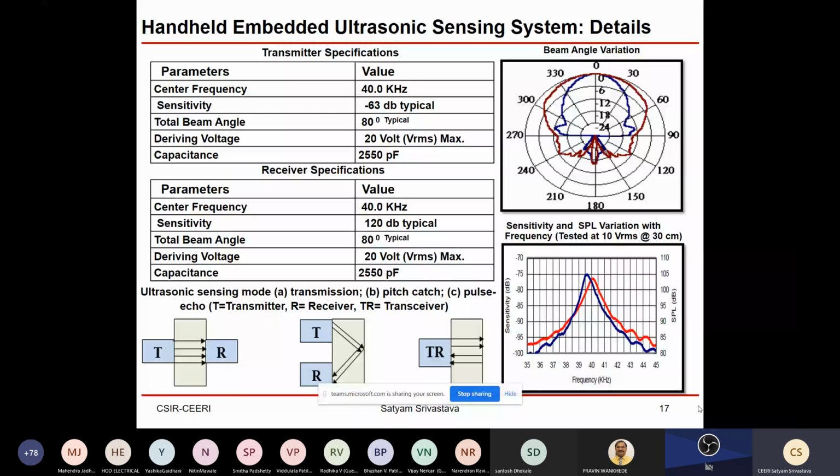There are multiple modes in the literature which we can use to fix the transmitter and receiver. You can see there are 3 modes. One is the transmission mode, second is the pitch catch mode, and third is the pulse echo mode. So we have used the pitch catch mode to transmit the ultrasound signal and to receive the echo signal coming from the fruit sample. Obviously, the stiffness varies at different parts of the fruit sample.